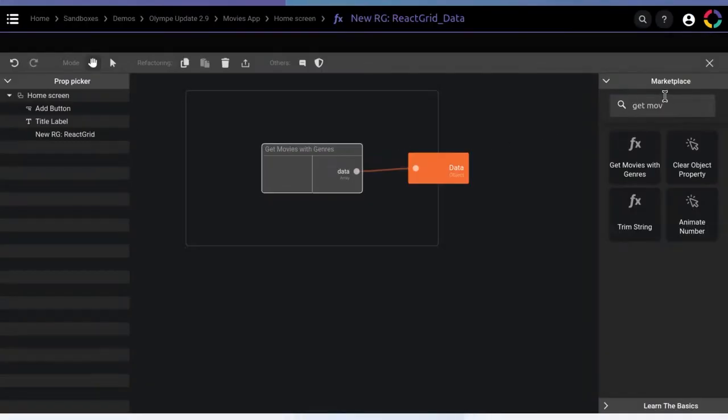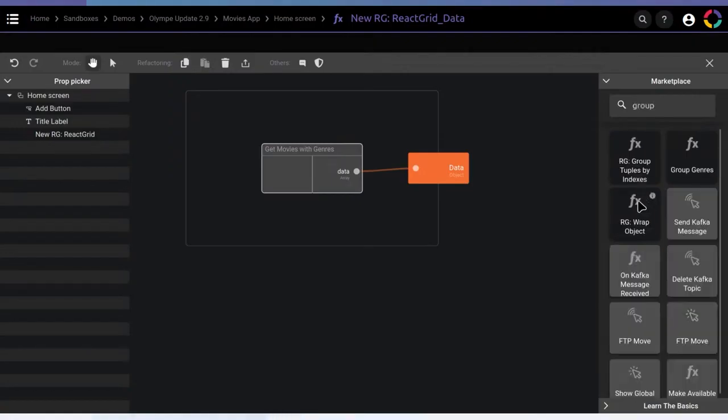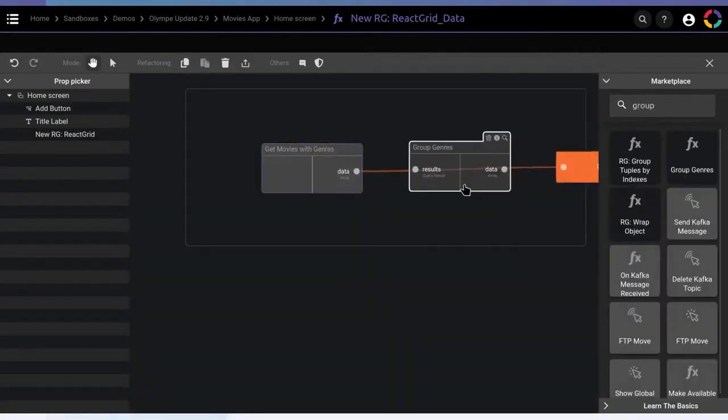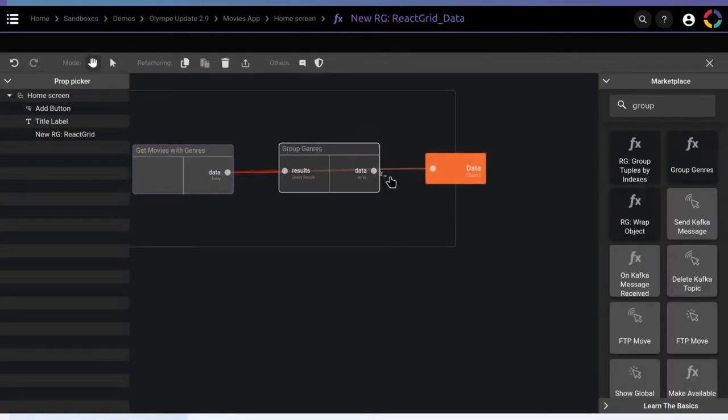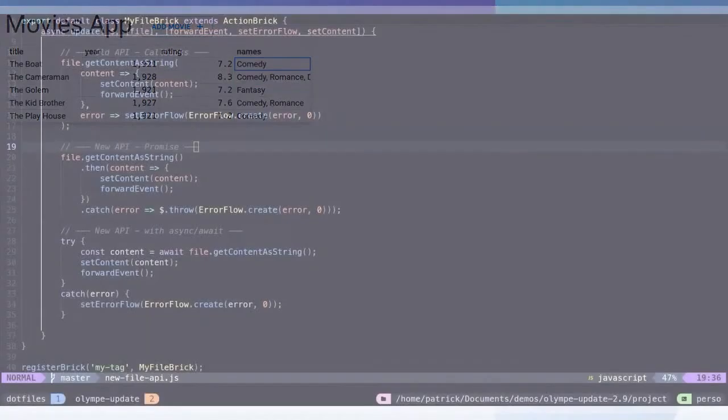Maybe I can go a step further, and I coded a little brick for this. I call it group. Let's see what we have now. Basically this one groups the genre together. So how it does that, let me go back into the code.